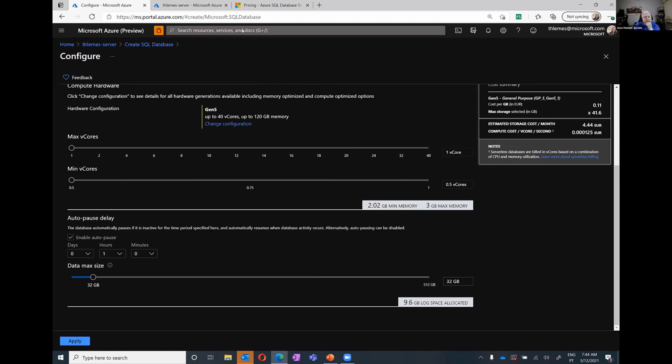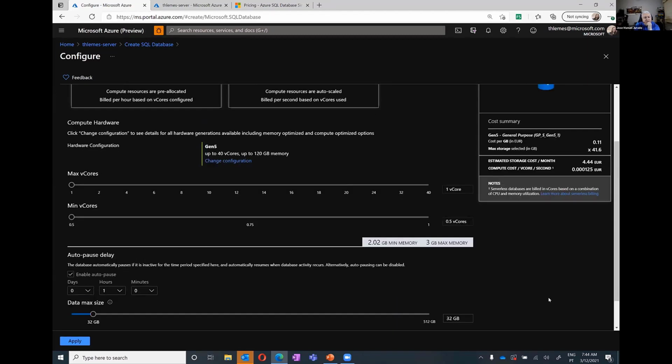Okay. Other question I have is, what does max vCores mean? It's the maximum number of vCores that will be assigned to this database. So it will start with the minimum vCores, and if the workload is higher, then it can allocate up to the maximum number of vCores. So I don't need to do anything? If SQL detects that I need to increase the number of vCores, this process will be performed automatically. Yes, this is automatic. I like this idea.